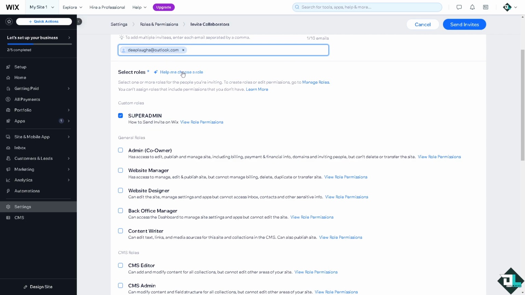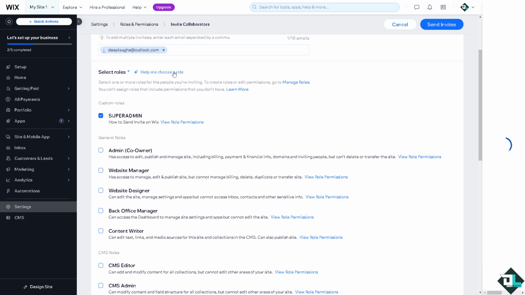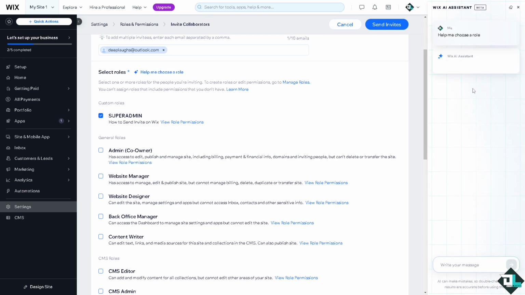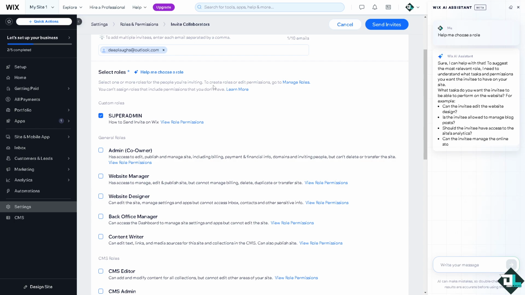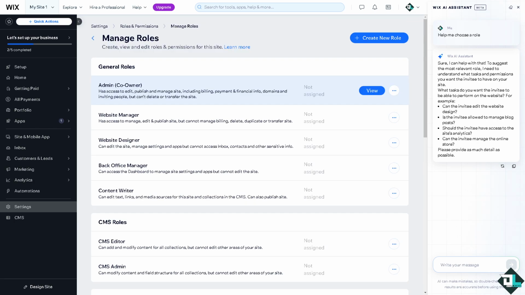Now, if you want to select roles, if you're not sure about the roles, you might want to click on this one right here, and you would be forwarded to the bot assistant or the Wix AI assistant. You see that? Now, if you want to select more roles for the people you are inviting, to create roles or edit permissions, I want you to click on manage roles.